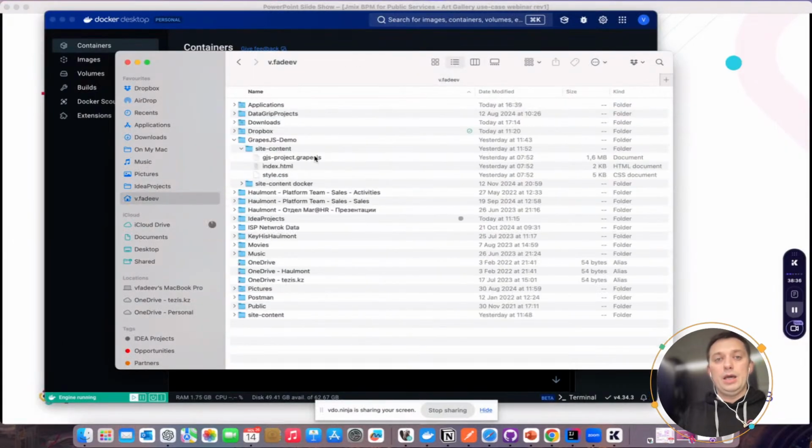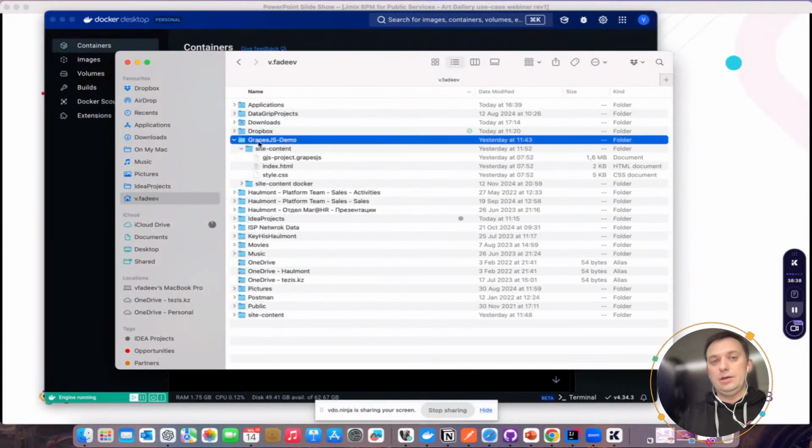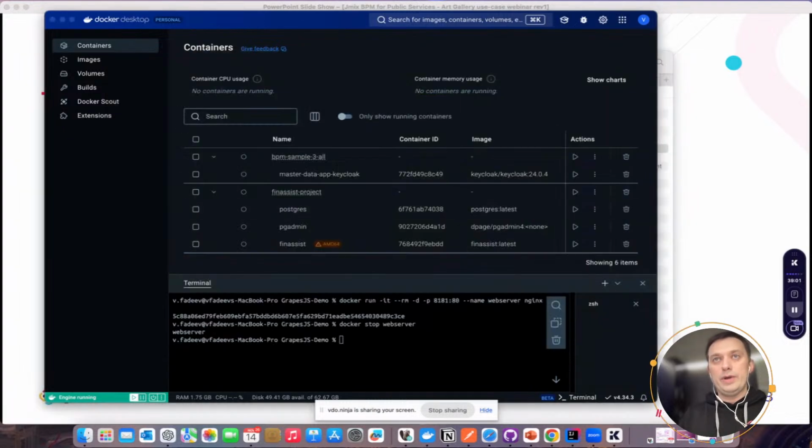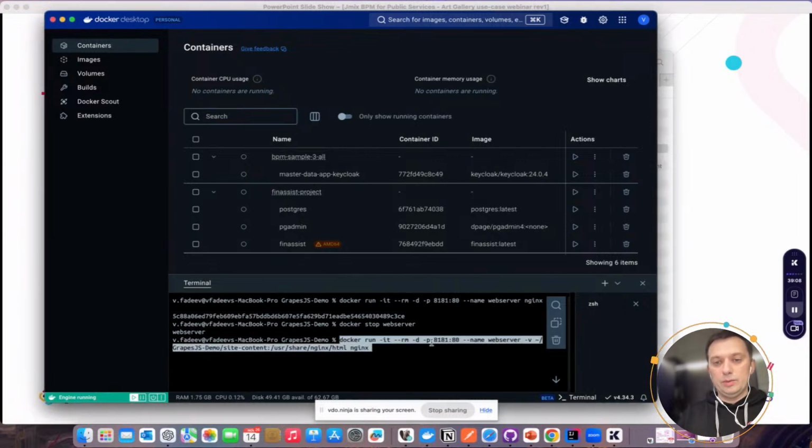I've already done them. I've made locally on my laptop a folder named Grapes.js. Inside the Grapes.js folder, I made a subfolder, site content, and I've put the Grapes.js project there, which I've downloaded from the web templating tool, from the web templating studio. So basically I can run the command of mounting the local directory to the server.